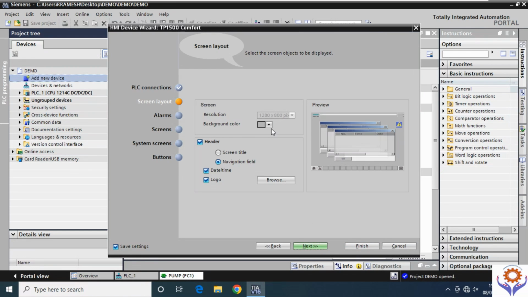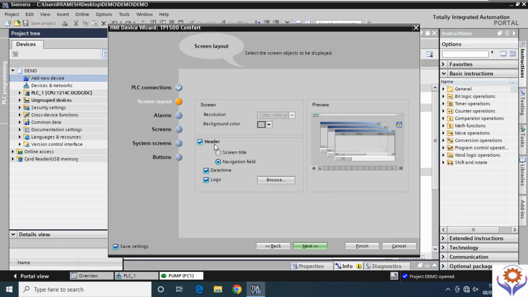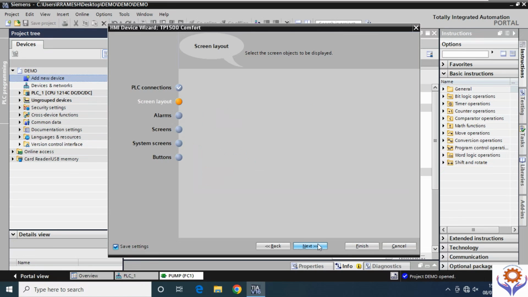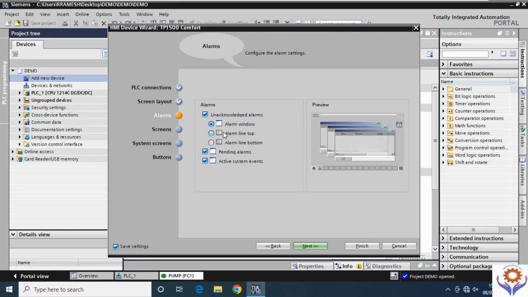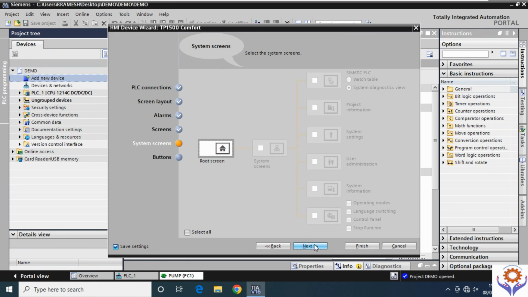If you go for the next, you can find the resolution of the HMI, and you can select the background also. If you need to change the color, you can change it, and also you can give the header, screen title, navigation field, date, time, logo, everything. If you go for alarm, you can create a new alarm page. I am giving default. And for the screens, you can add new screens. See, add screens, and it will ask you to create the root screen. If you don't need it, just skip that one.